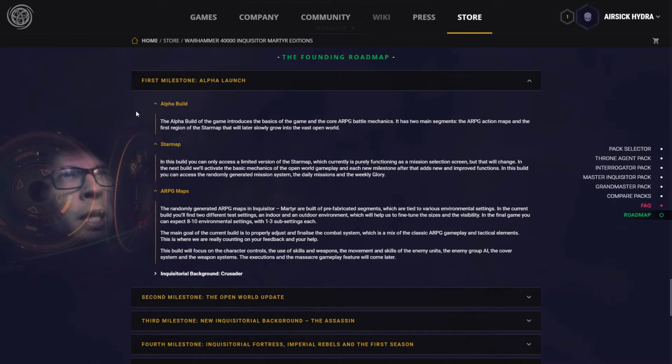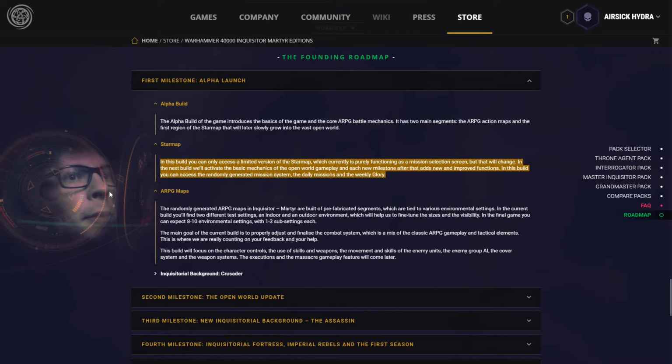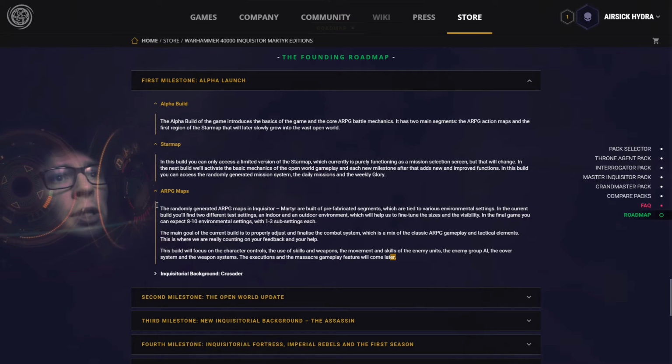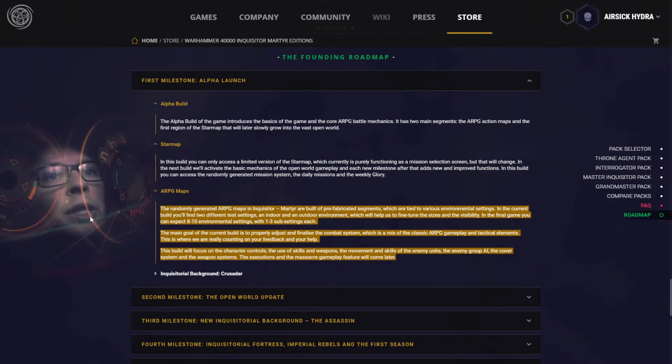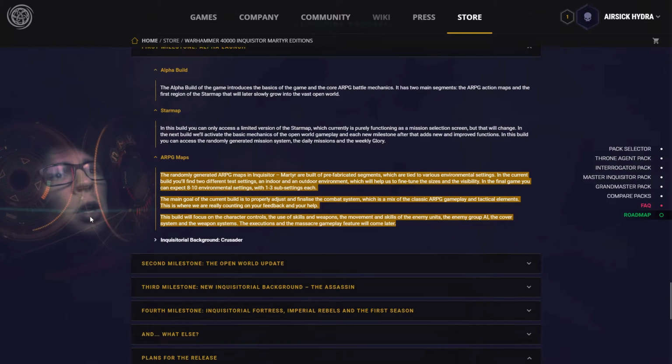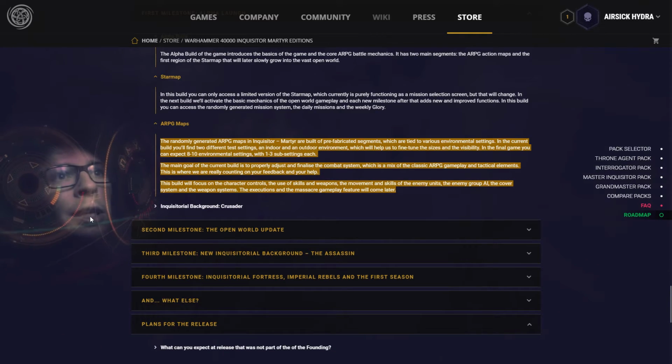We already have some access to the star map, so I feel like they might have introduced some of this already. But the more important and major thing will be the ARPG maps. These will be the randomly generated maps, which they've boasted will be based on 8 to 10 environments with 1 to 3 subsettings. So that is a huge amount of versatility in terms of maps. We don't know what planetary systems they'll be looking at, but I think it's safe to say you can expect a variety of slimy to hot to cold to indoor, outdoor.